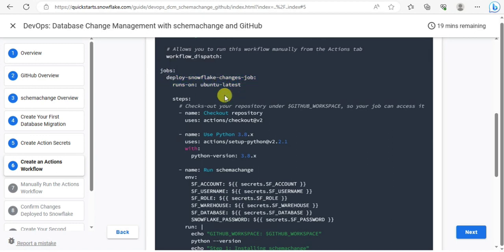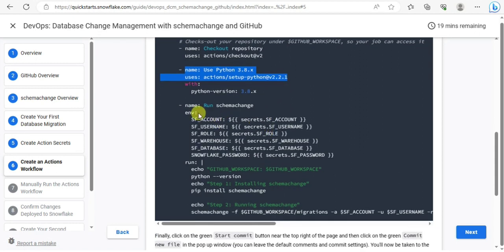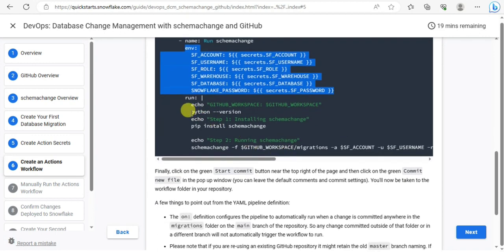Okay, or next, this name, checkout repository. Here we need to check out the repository, and the action, here we are going to use Python for our code writing. Then this is the schema change. Here we are going to define the secrets. See, secrets dot sf account, sf user, sf role, sf warehouse, sf database, sf password we have defined, right? So sf account is nothing but the environment variables we have defined here. Okay, then we have updated the Python version, pip install schema change, then echo.